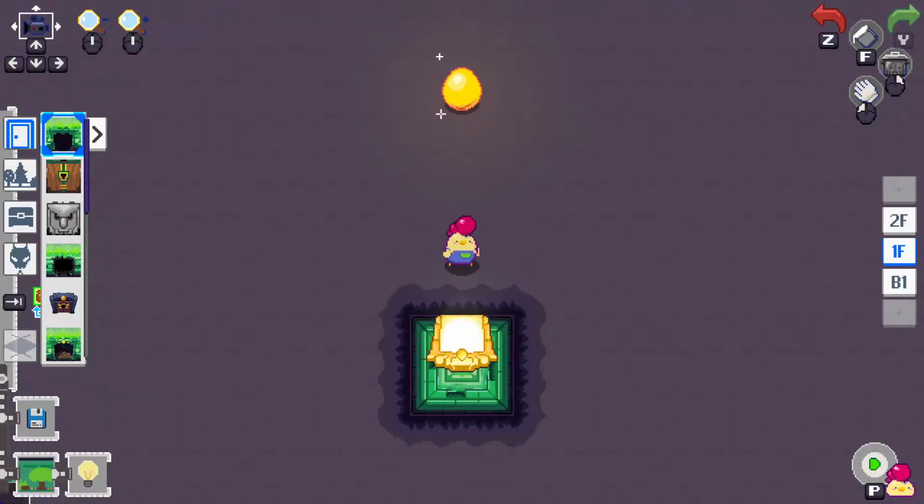All right, we're going to do a quick little tutorial here on the UI for Super Dungeon Maker. Basically, what's on your screen, how you can control it, keyboard controls, all that jazz.